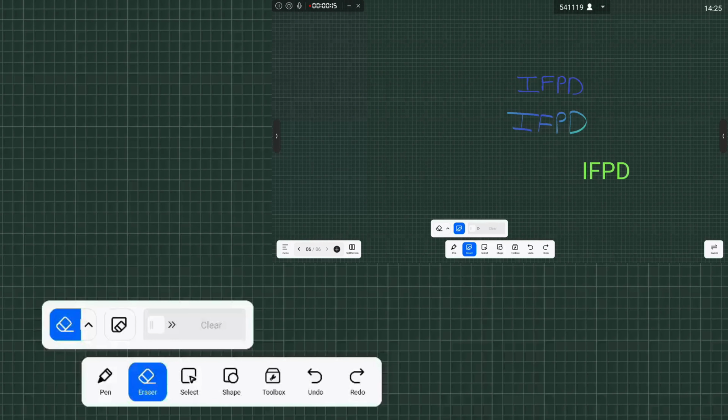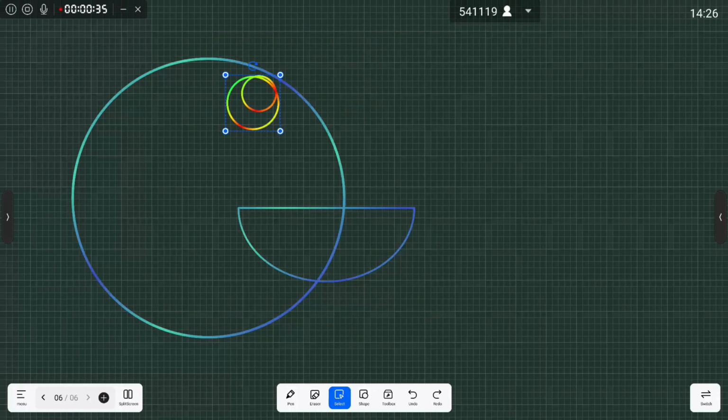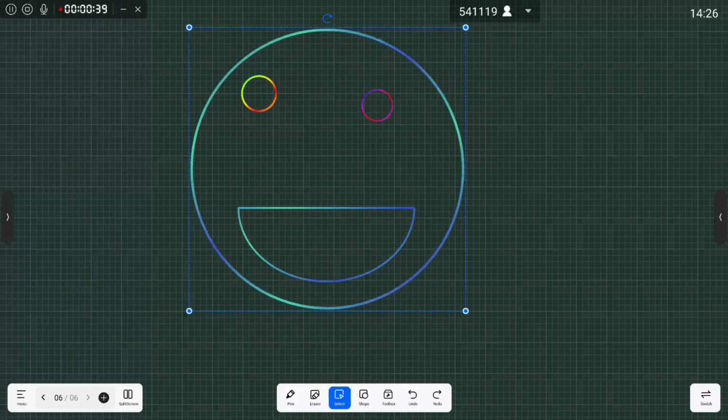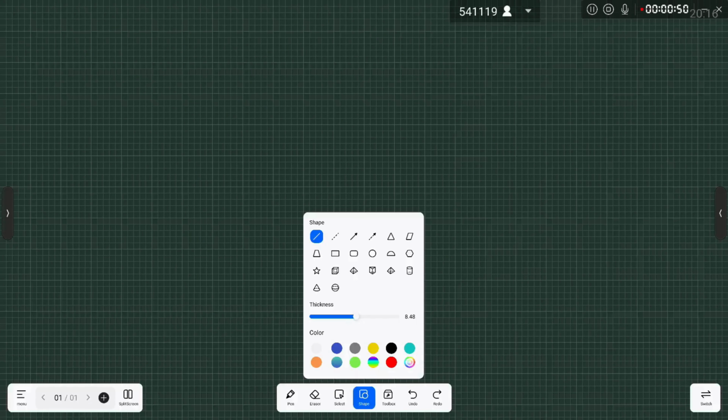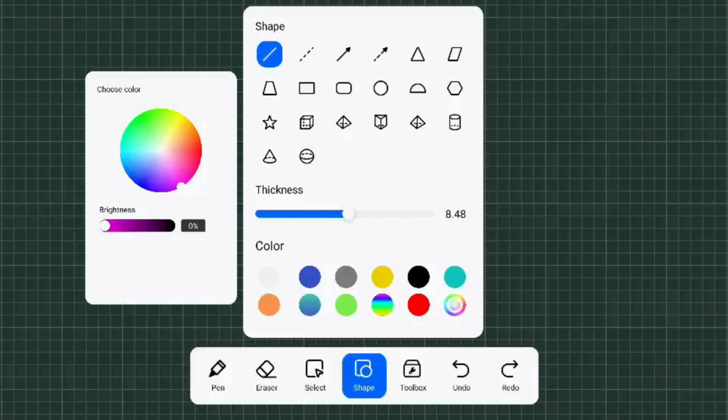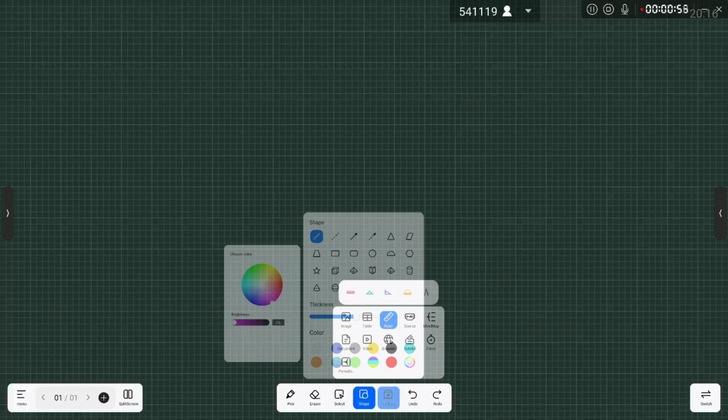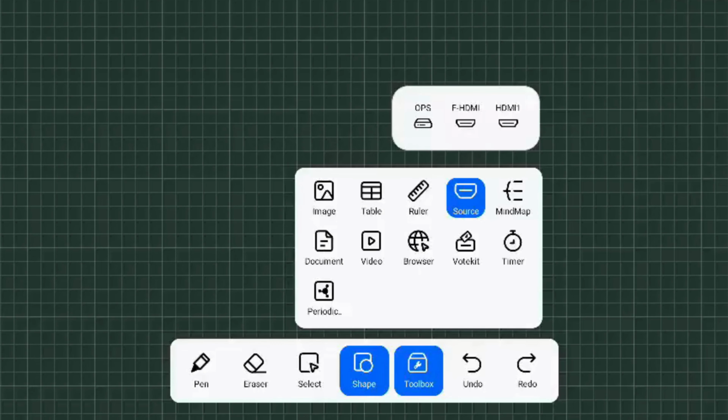The eraser tool allows you to erase by selection or clear all, and you can even erase continuously with your palm while writing. The select tool lets you move, resize, and manipulate elements on the screen. We provide a variety of 2D and 3D shapes, each customizable in thickness and color, with an extensive color palette.